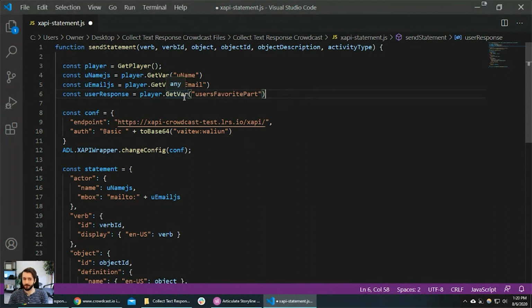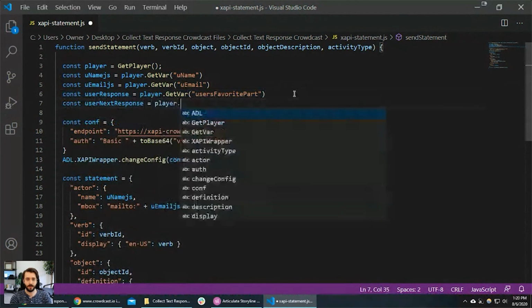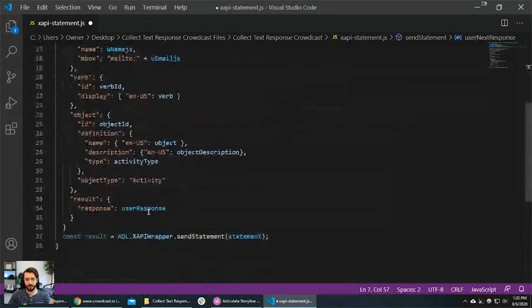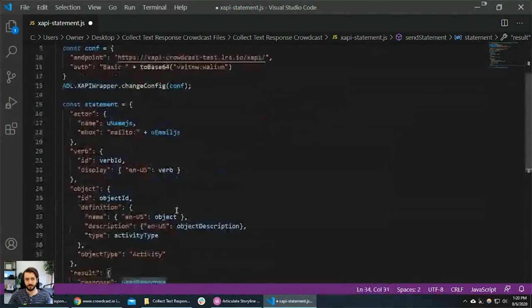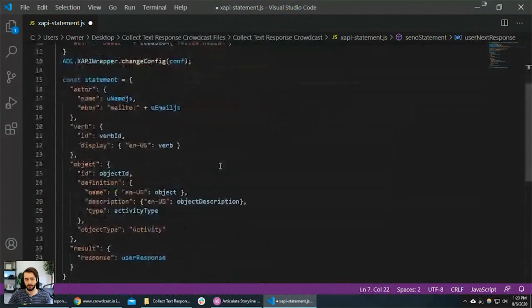Add another getVar. Okay, say we add another getVar. So say we say, user next response equals player.getVar user's least favorite part. No one do this. We're just going to see if this is viable. Okay, so we have this other variable. Now, how would we know down here which one of those variables we use? Because again, we want to make this code as reusable as possible. Right now, we're including user response. How are we going to know whether we use user response or user next response?